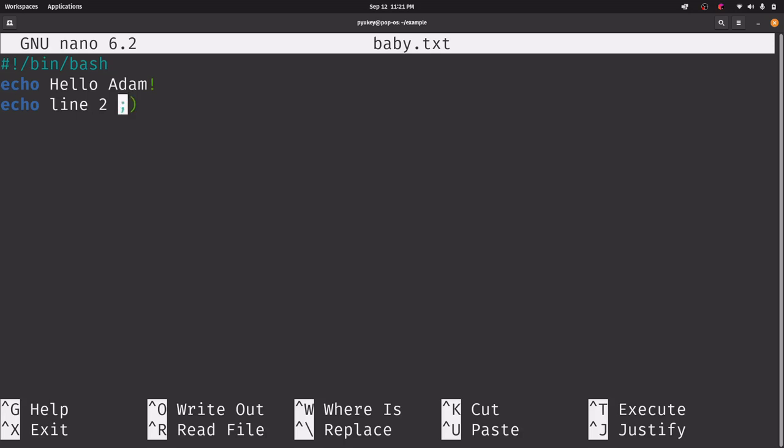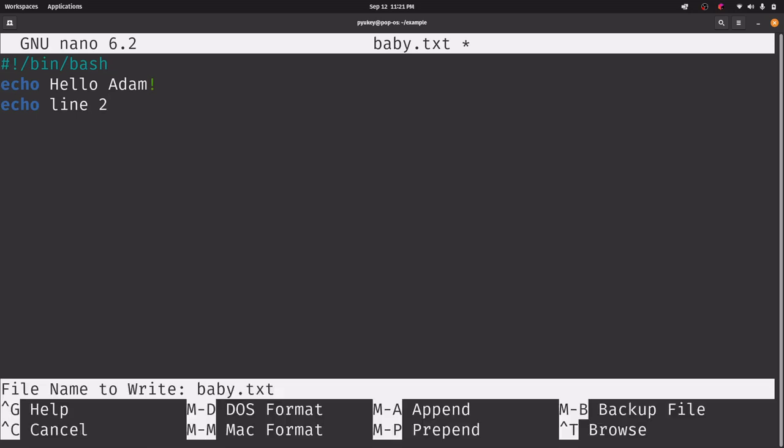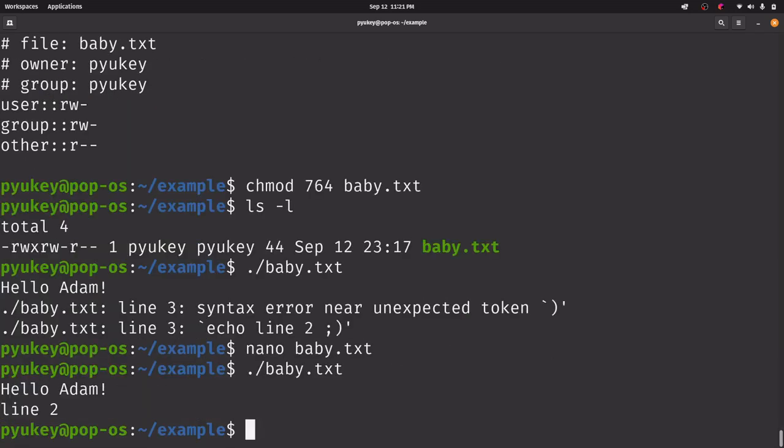Semicolon means end line, duh. So I'm going to get rid of that. Let's do this instead. And let's check it. Now it works, right? Hello, Adam, line 2. Exactly what we wanted our script to do.